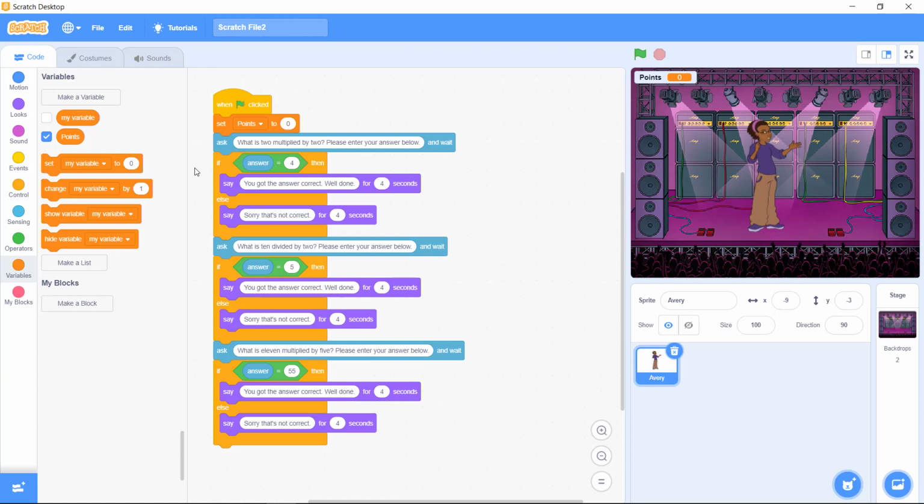Now that we have our block to reset the points each time the game is restarted, we now need to think about what block to use to increase the points each time that the user gets the answer correct. There's a block in the variable category called change my variable by 1, and we can get this to change our points variable by using the drop down list and selecting points.